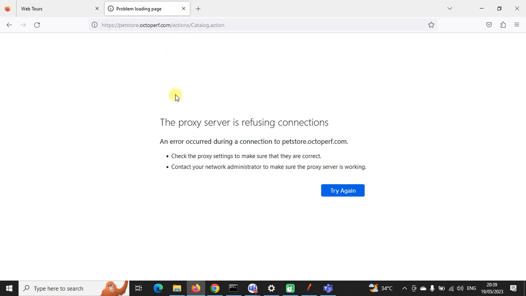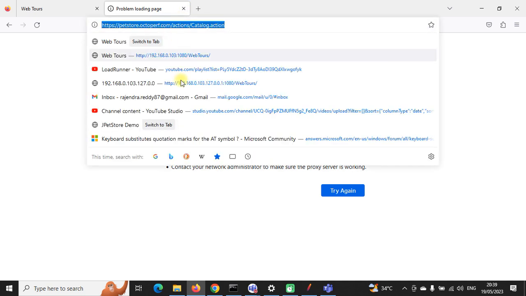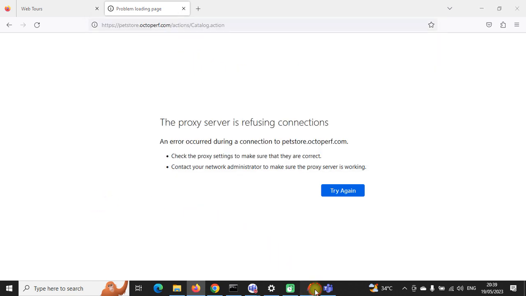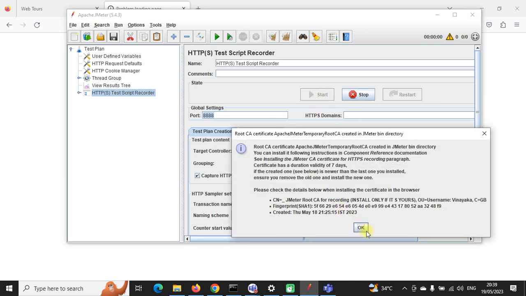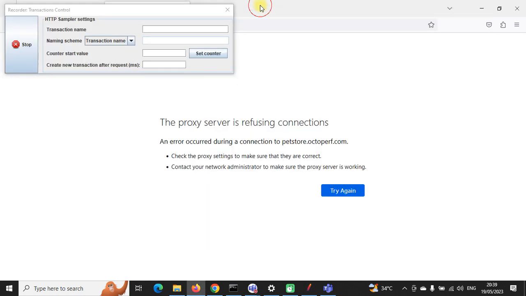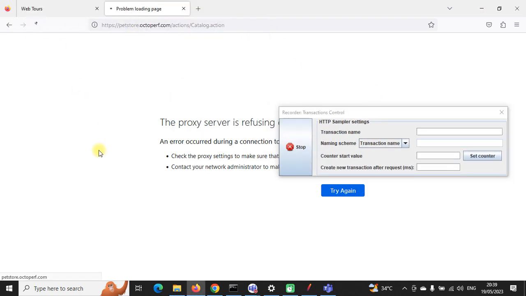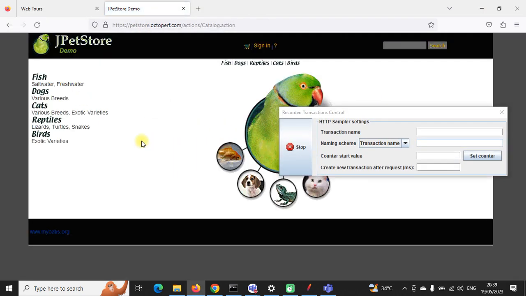Okay, when will this application work? Once you start the recording. See, now I have started the recording, click on OK. Once you start that recording, if you refresh, it will work. See, it is working, right?